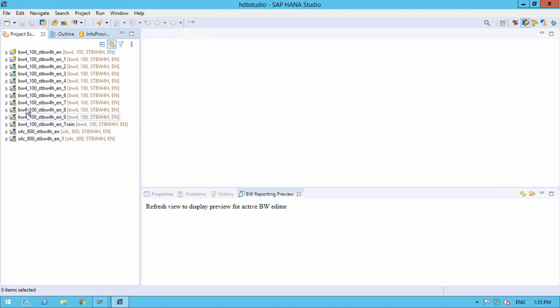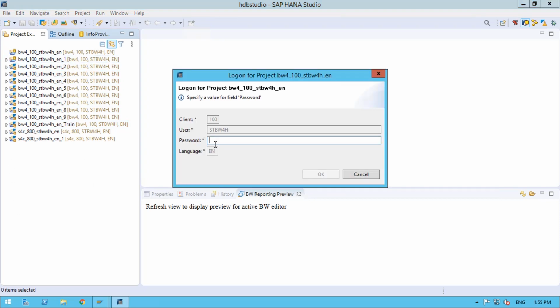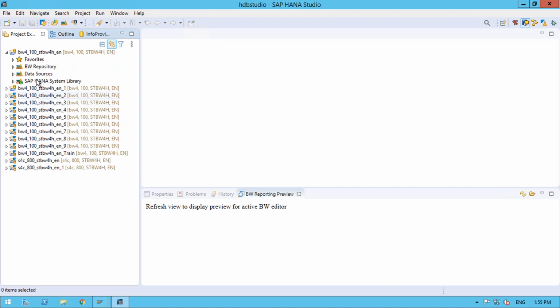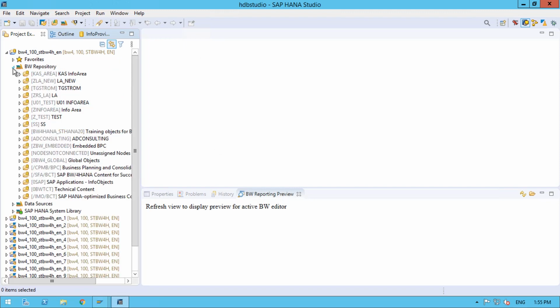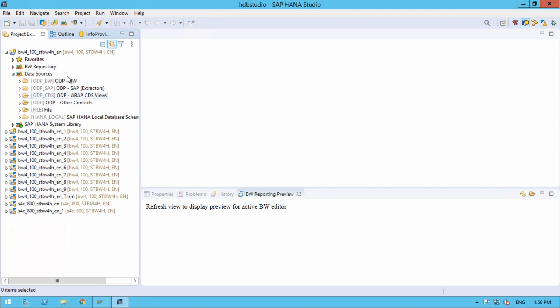These are the projects. A lot of people are working on this training system, so there are a lot of projects. We'll open one and it will ask me for the password. Once I enter the password, I have access to the BW repository and data sources. These are the connections. The system is connected to different systems, and these are the connections which are available.